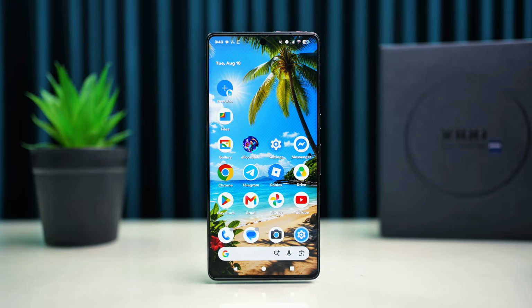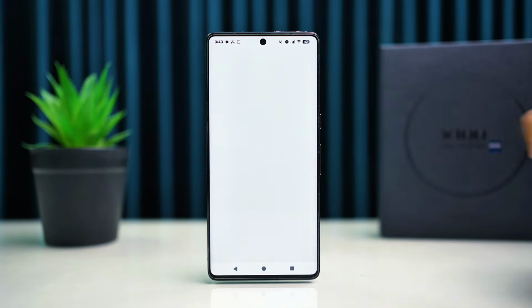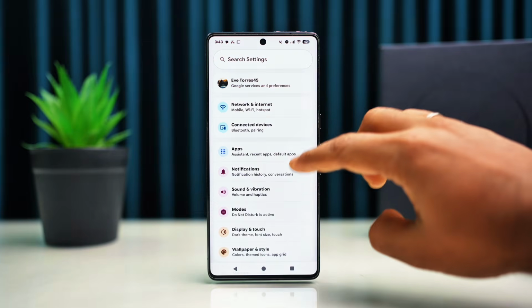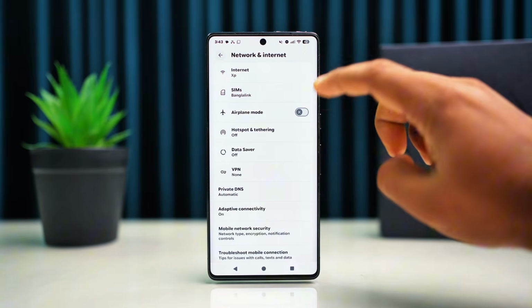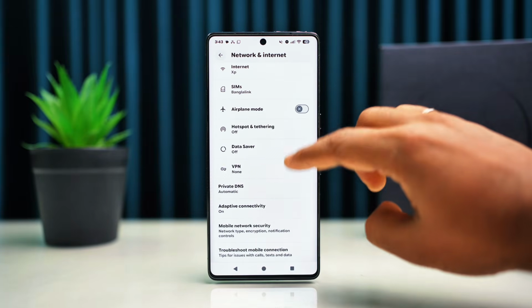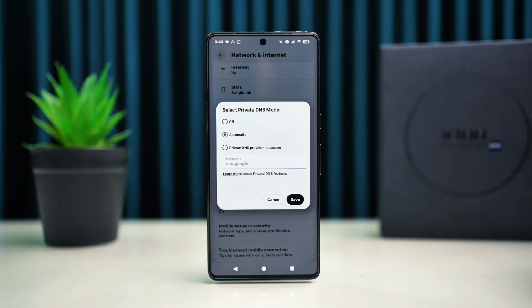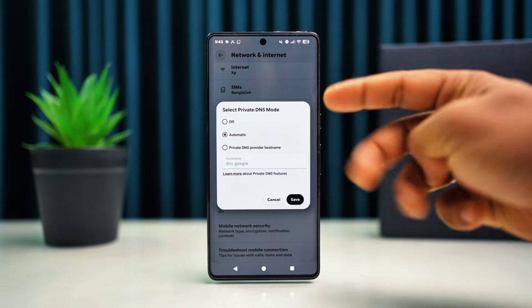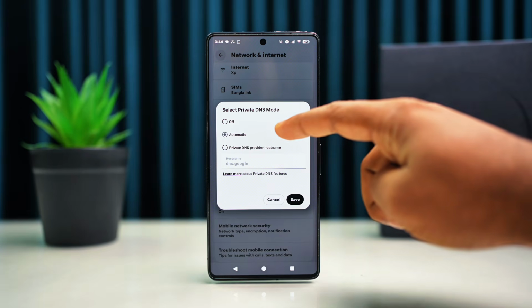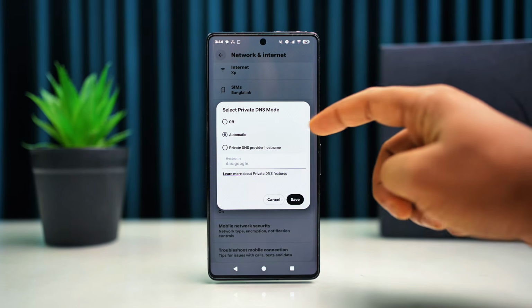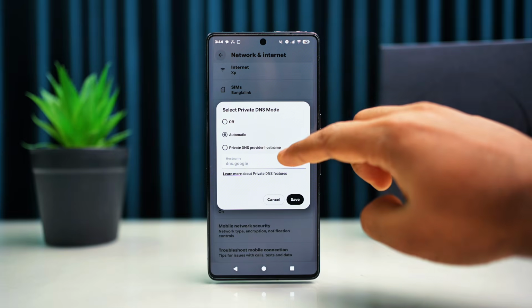Let's get started. Open Settings on your Pixel and tap on Network and Internet. Now select Private DNS from the list. You'll see three options: Off, Automatic, Private DNS Provider Hostname.